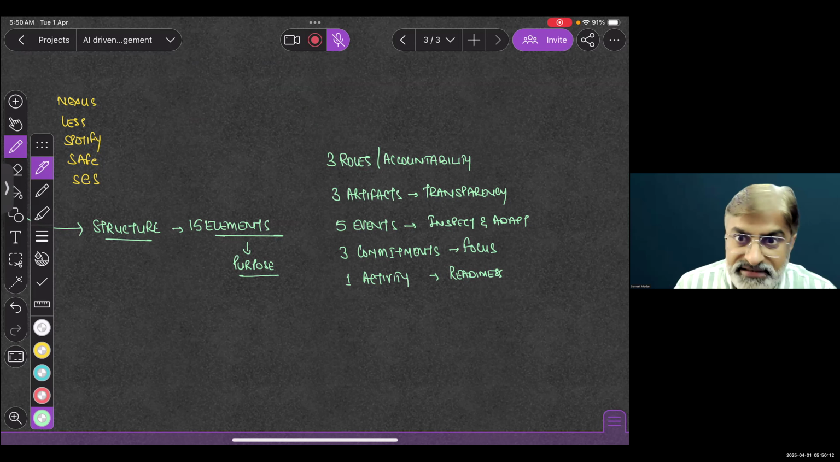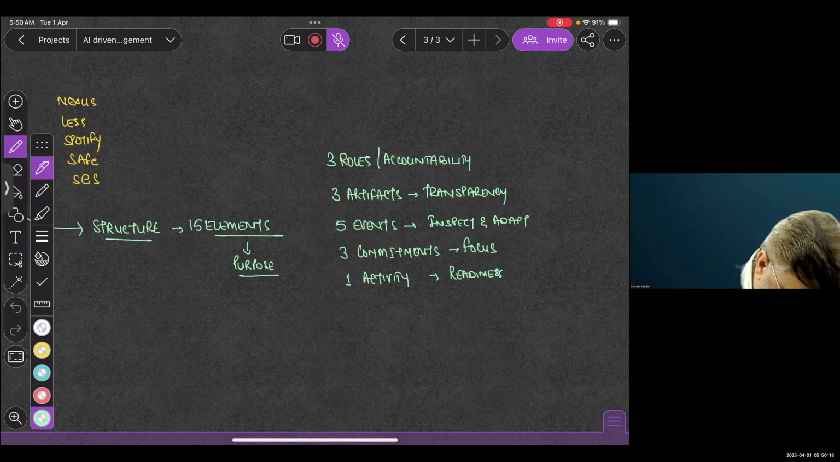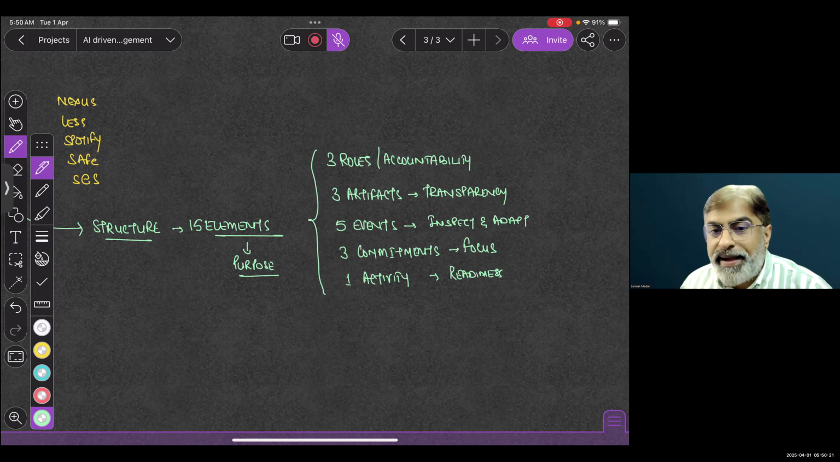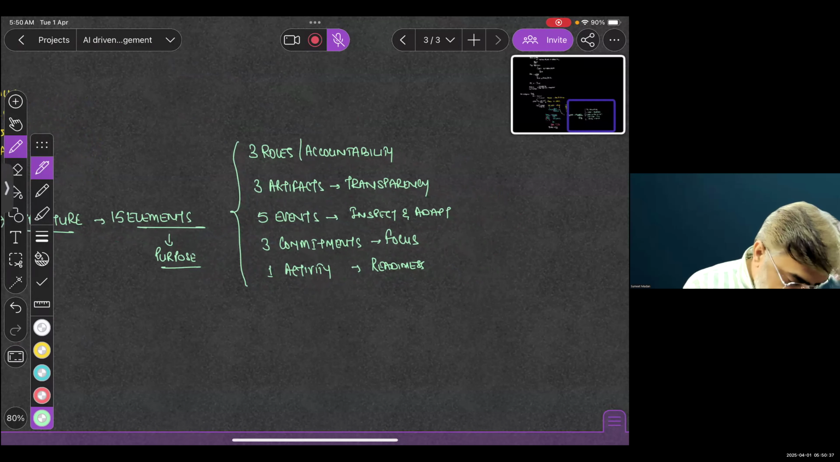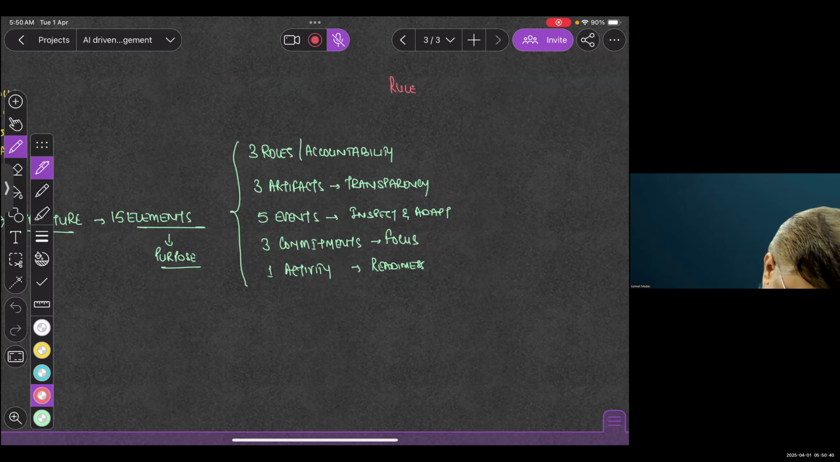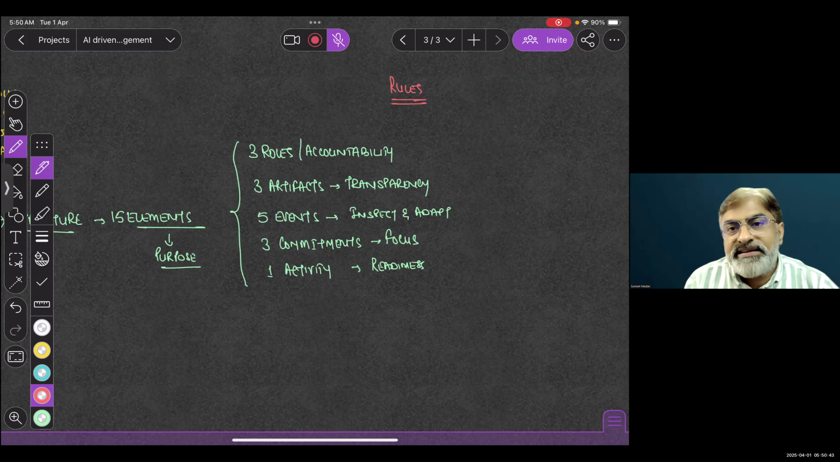Now, these are the 15 elements. 3 roles, which are product owner, scrum master, and developers. Then 3 artifacts, that is product backlog, sprint backlog, and increment. 5 events: sprint planning, daily scrum, sprint review, sprint retrospective. 3 commitments: product goal, sprint goal, and definition of done. And the activity is product backlog refinement. And then some rules are defined. Each event in Scrum is time boxed. It's a rule. Only the product owner can cancel a sprint. It's a rule. A sprint can be cancelled only if the sprint goal is obsolete.